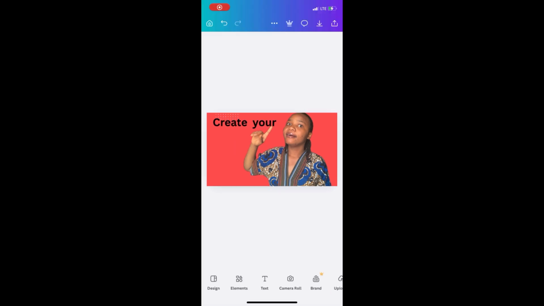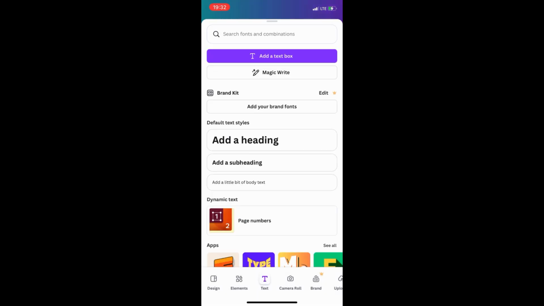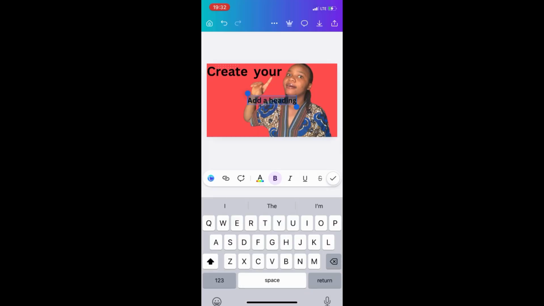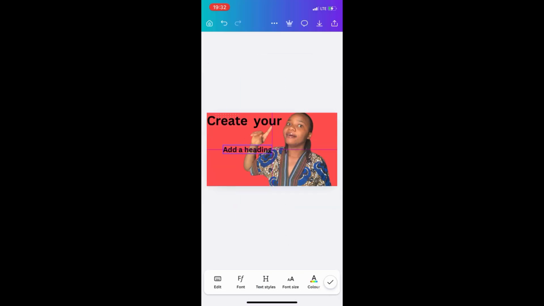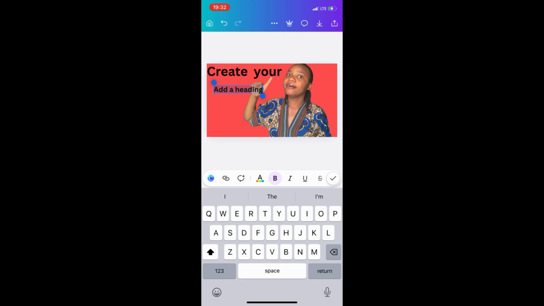After getting everything you want, you press on text again, import another heading and put it under. You go ahead and write what you want again. So I'm importing another heading because I want to change colors, and that is why I'm adding many headings. If you do it all at once, you won't be able to change the colors.